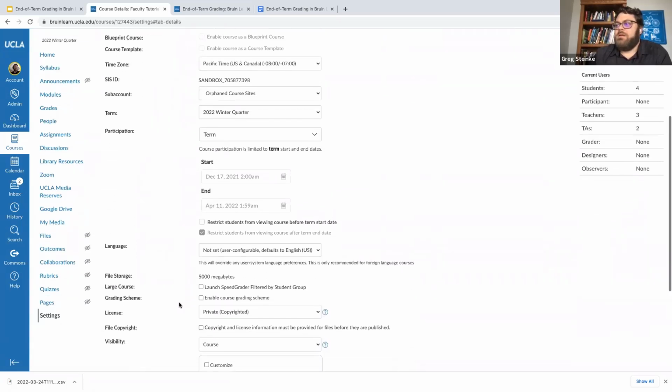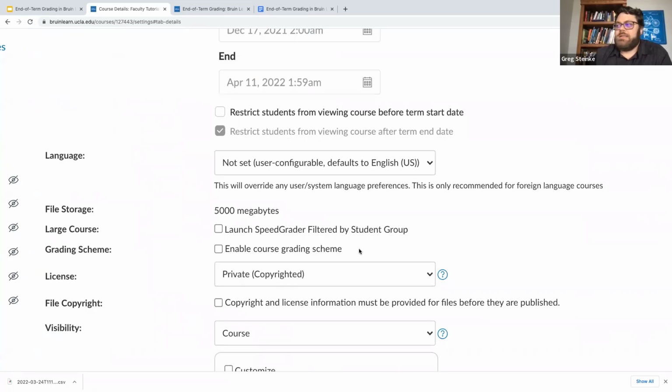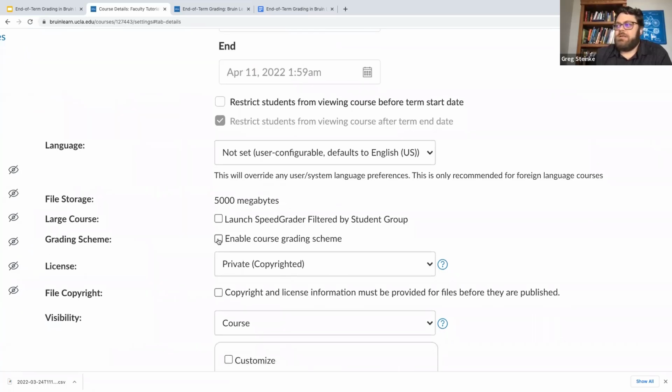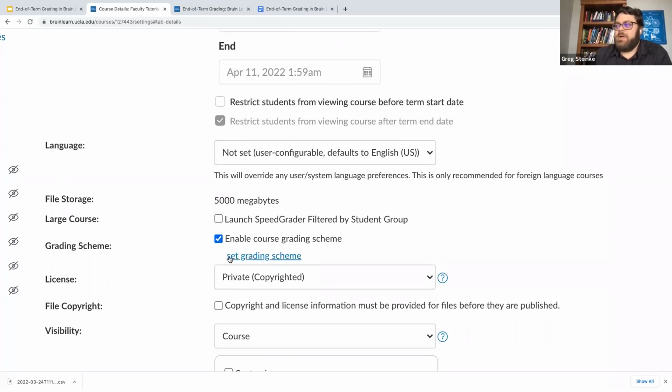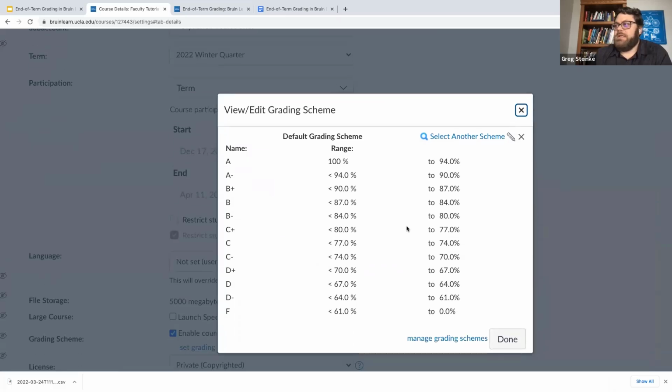And then I'll just scroll down and it says here, enable course grading scheme. So I'll go ahead and select that. Now I want to set my grading scheme. By default, it's using the Canvas grading scheme right now, but this wouldn't copy over. MyUCLA would use the UCLA standard grading scheme.